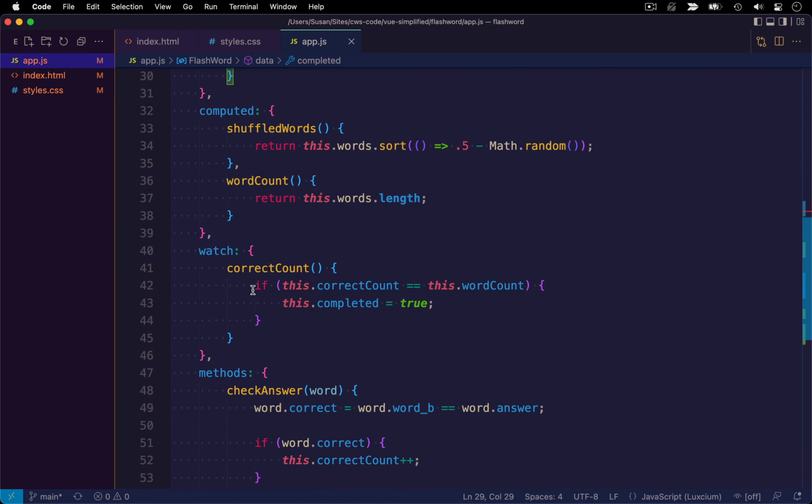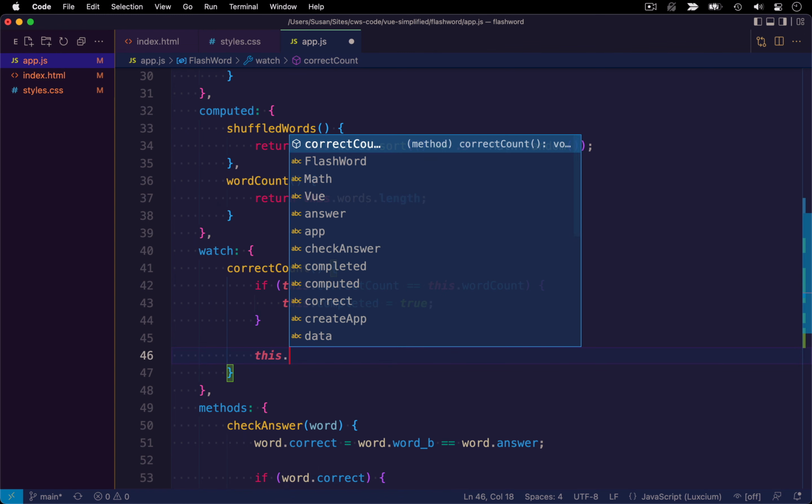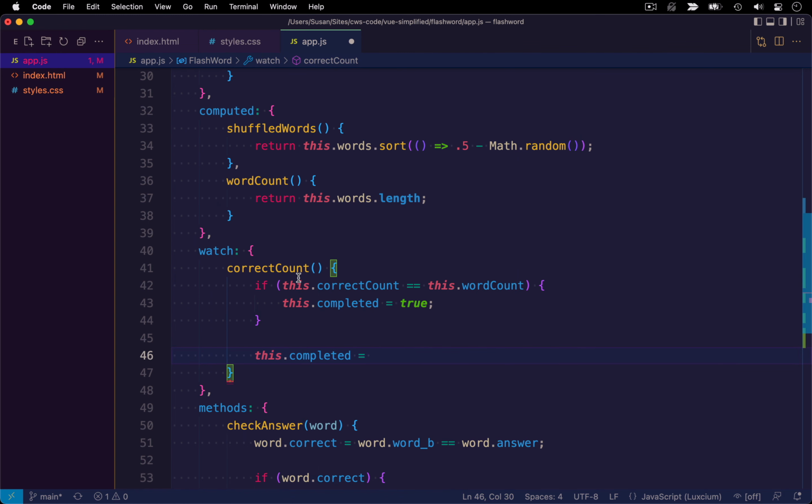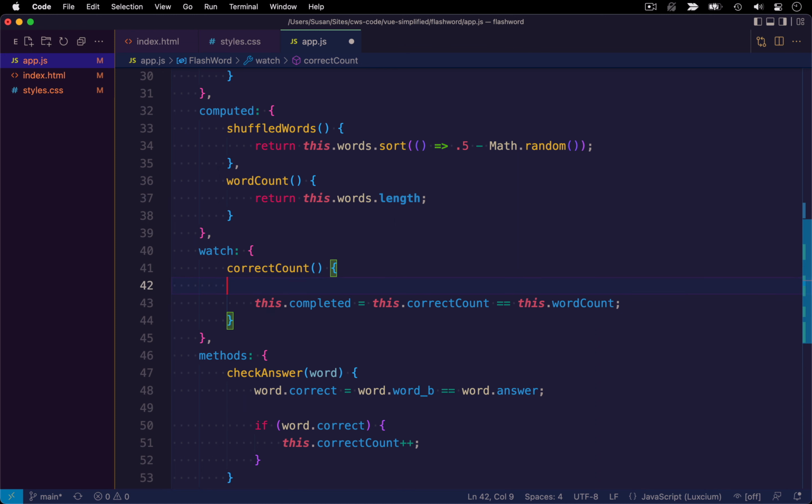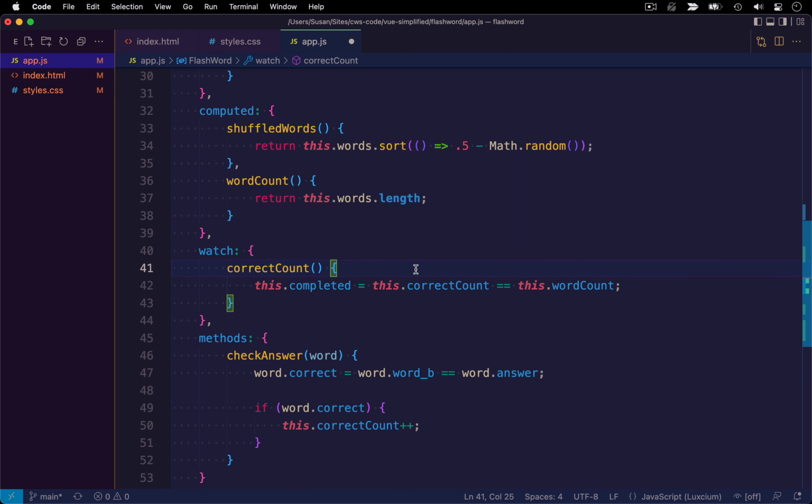Another way we could write this instead of having a full if statement is we could just set completed to be a check of this Boolean expression. All right, so if these values match, completed will be set to true. Otherwise, if they don't, it'll remain false. And that's just a little bit cleaner. It's 1 line instead of 3.